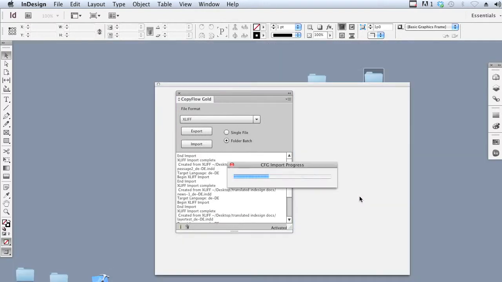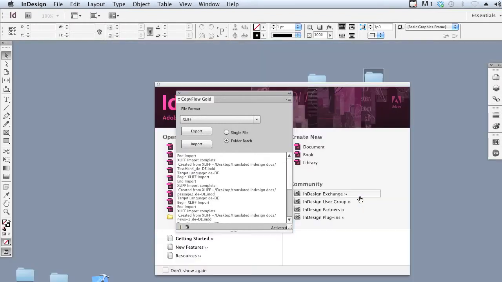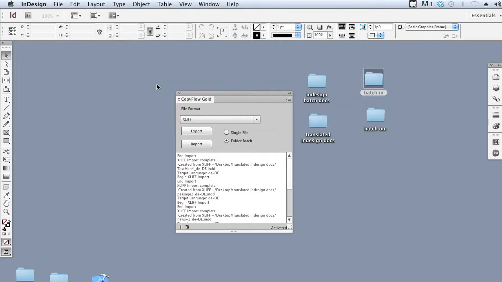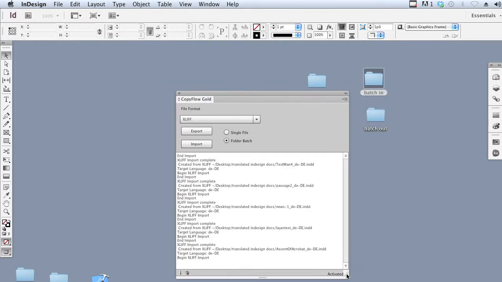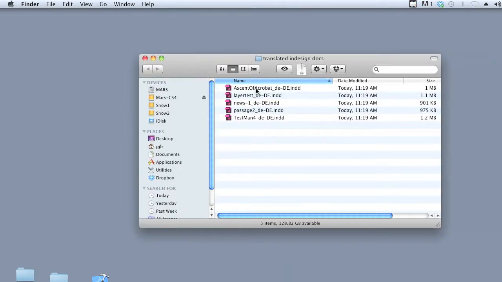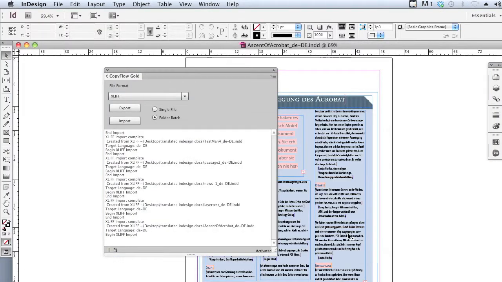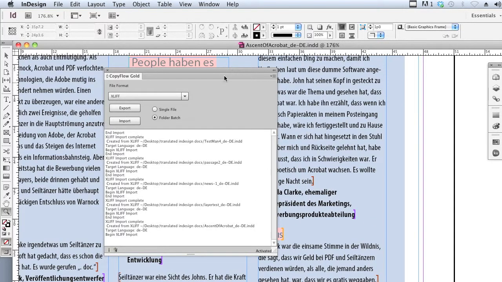And we build and save a new document in each case with the German .de extension, all in that documents out directory. We can see CopyFlow Gold's made an entry for each, a log entry for each of these documents it's processed. And if I open up the output directory, we can see the translated German file. Let's move this out of the way and enlarge this a bit so we can read it.